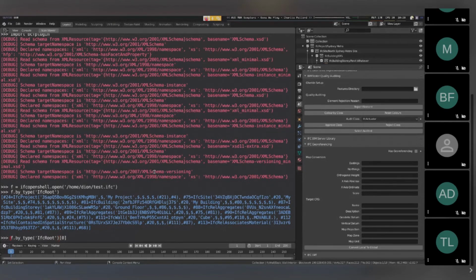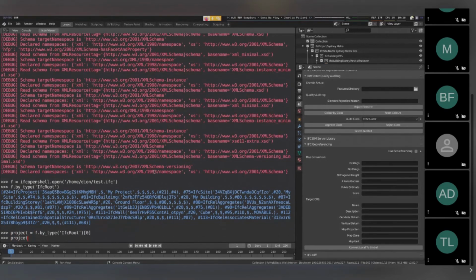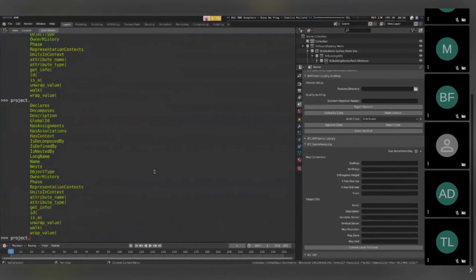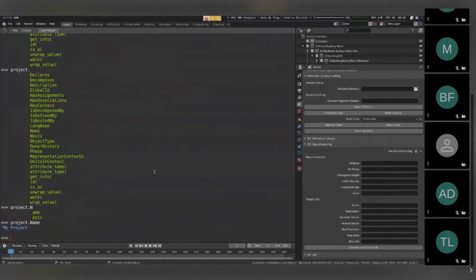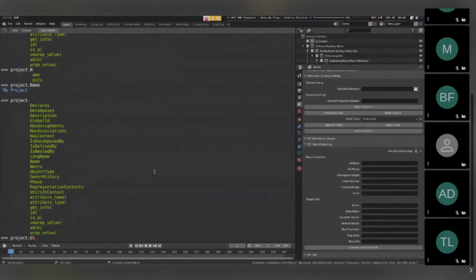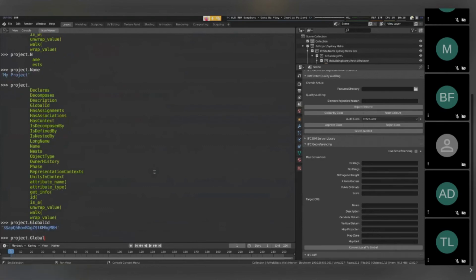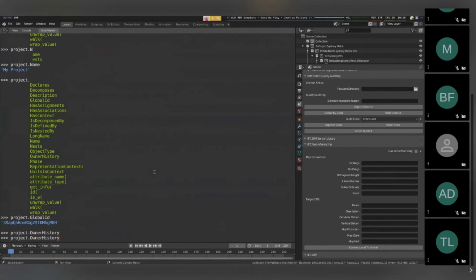So for example, if I get my project over there, I can tab and I can say, okay, it has a name. You know, what other properties does it have? It has a global ID. You know, it has an owner history, which is empty.